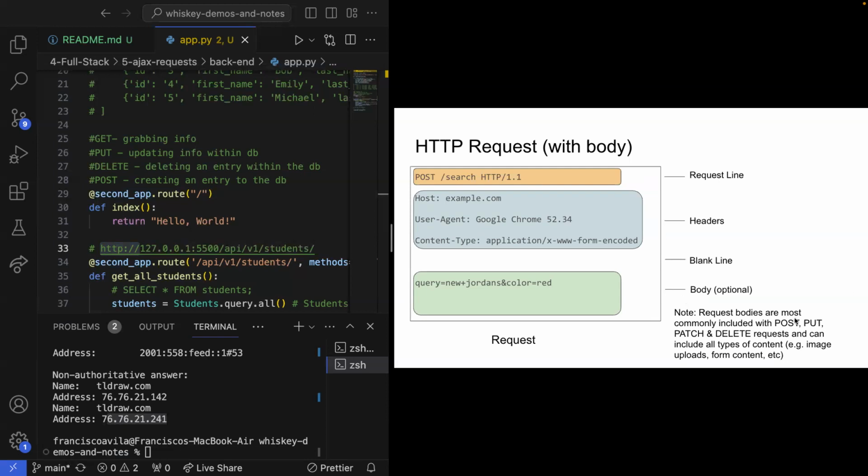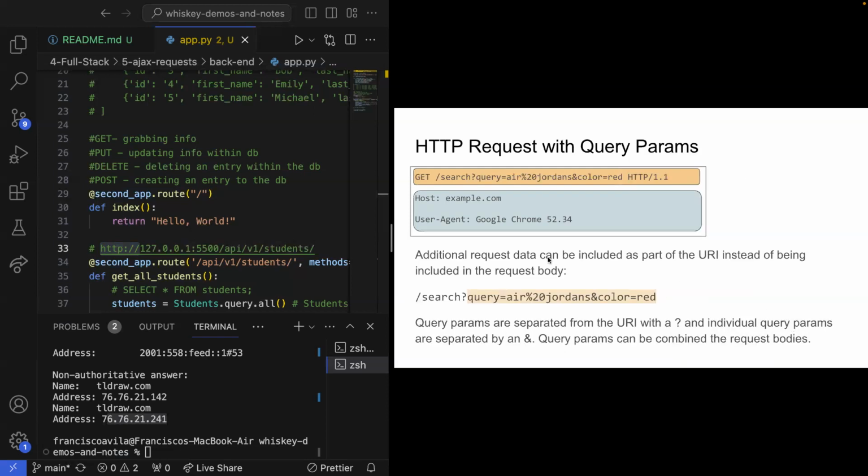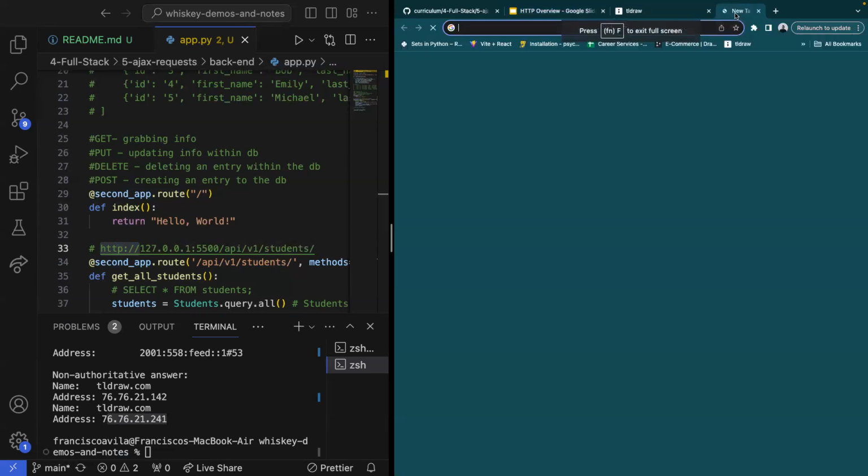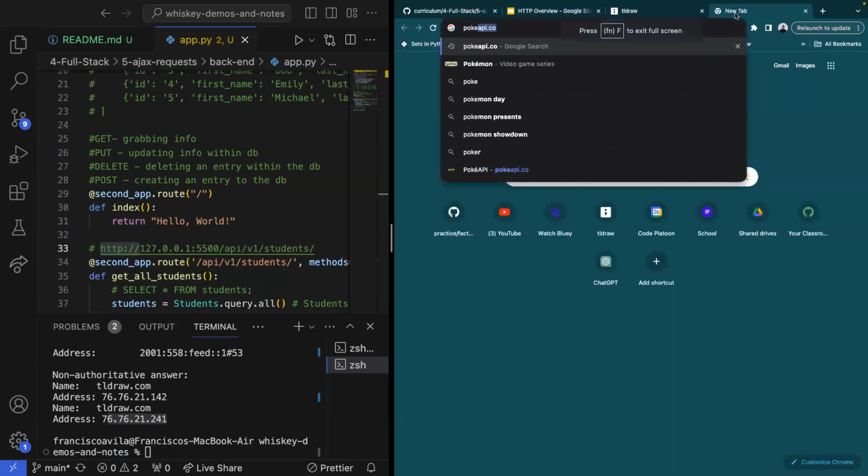So note, request bodies are most commonly included with POST, PUT, PATCH, and DELETE. Requests can include all types of content, e.g. images, uploads from forms, etc. So before we start breaking this down, let me go ahead and provide an example here. So we have the PokeAPI.